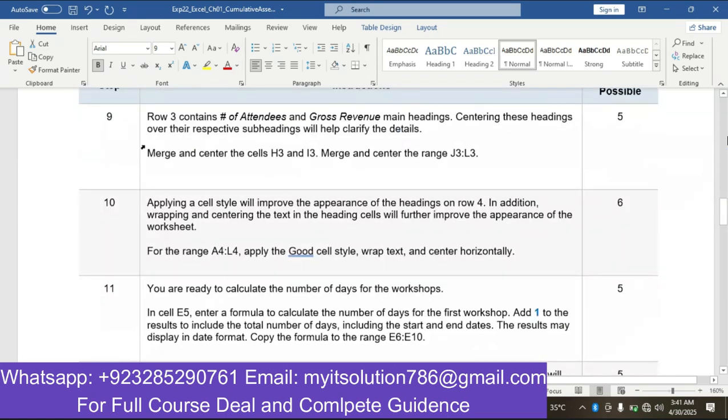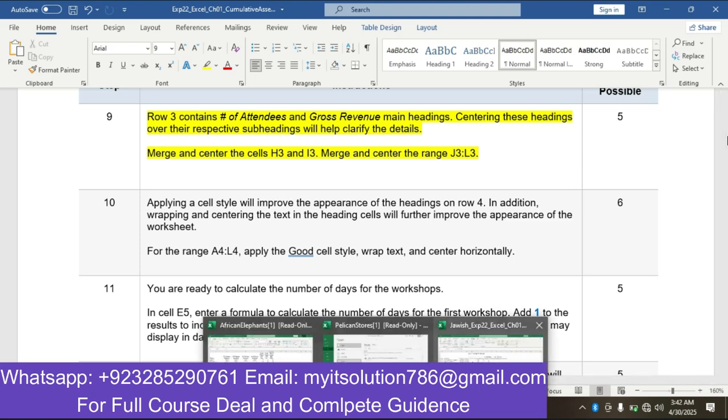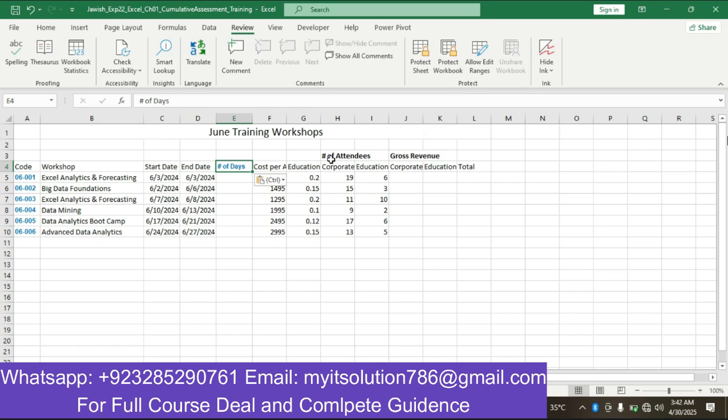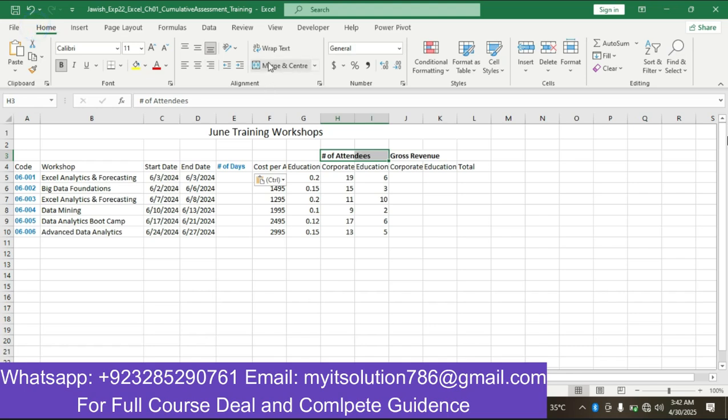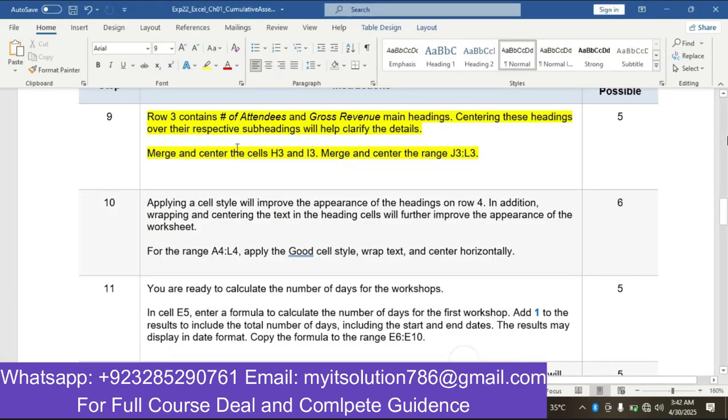Our step number 9 is merge and center cells H3 and I3, merge and center the range J3 to L3. So in this step we merge and center these cells. So we go on our Excel worksheet, H3 to I3 we merge and center in the Home tab. There is merge and center, and J to L, there is merge and center. So our step number 9 is completed.